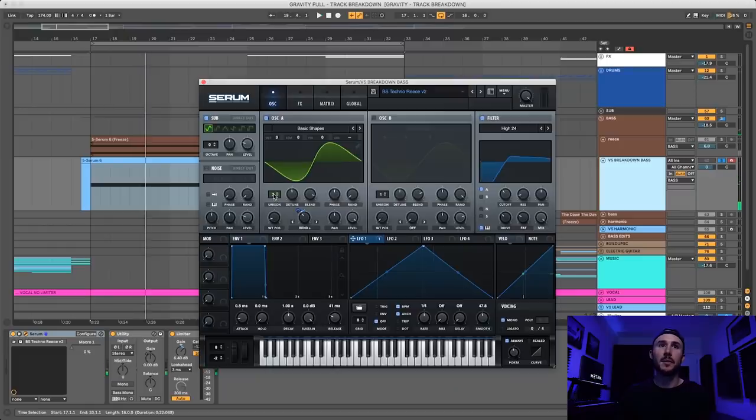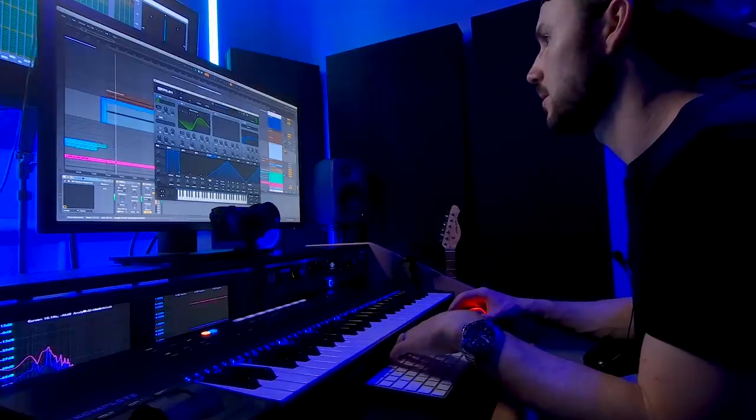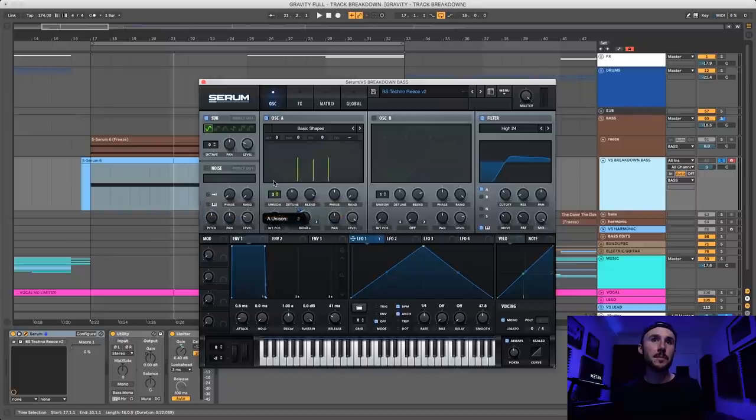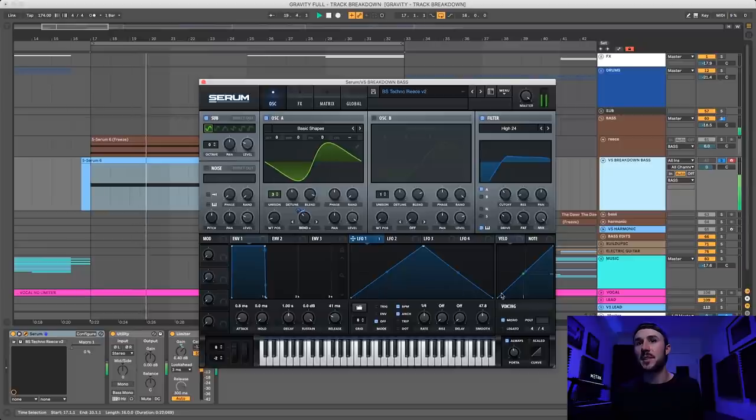Then I've got that on three unison, so three voices, to give it that real Reece sound, because by itself it's... I like the idea of being able to control that LFO and keep it consistent throughout the pitch of the sound. So it's just giving it a bit more movement.